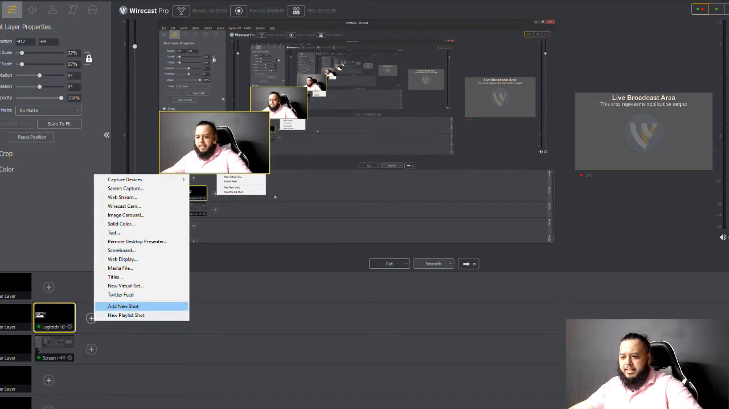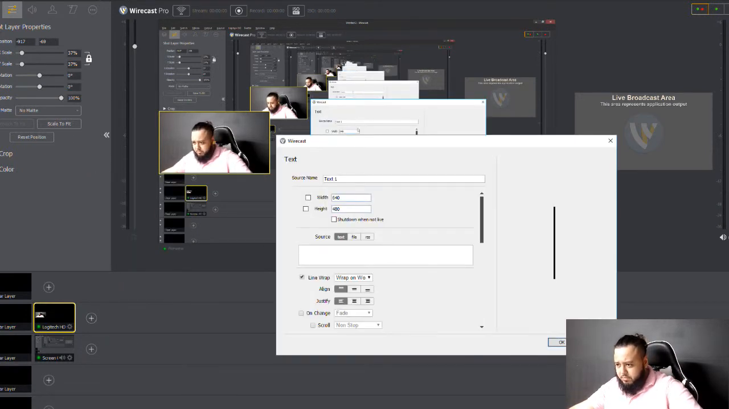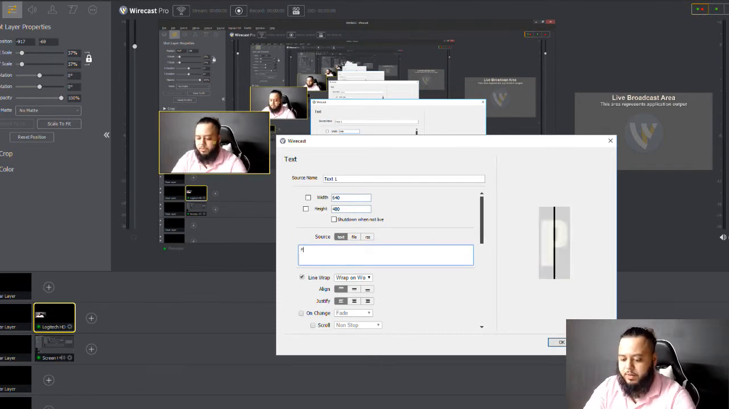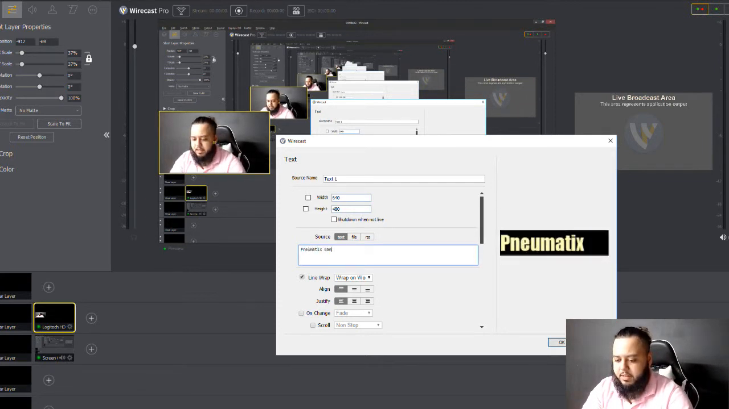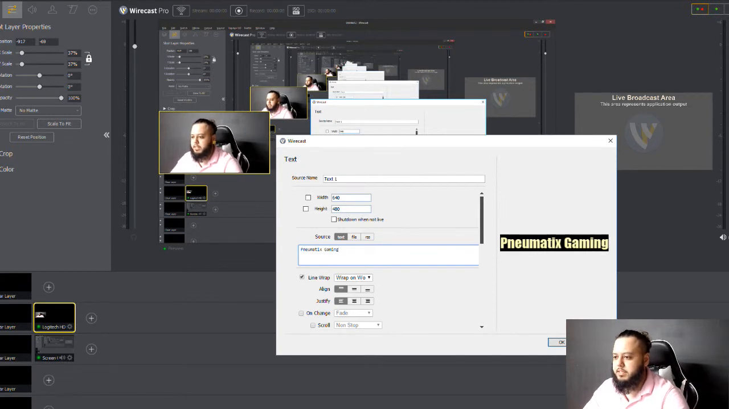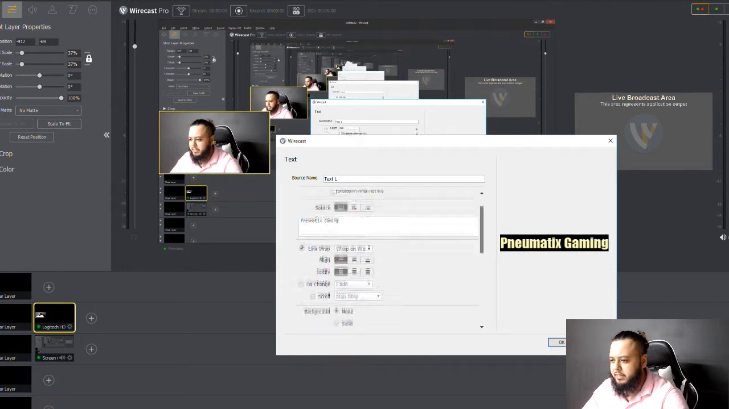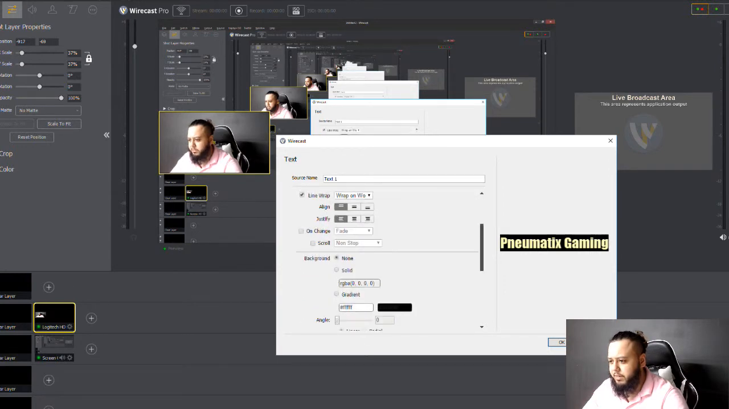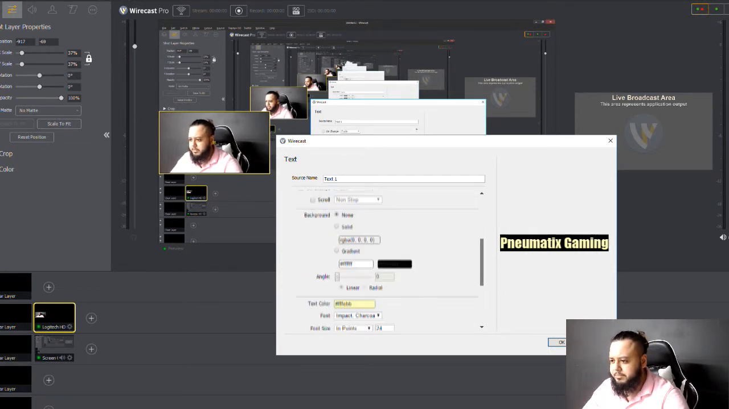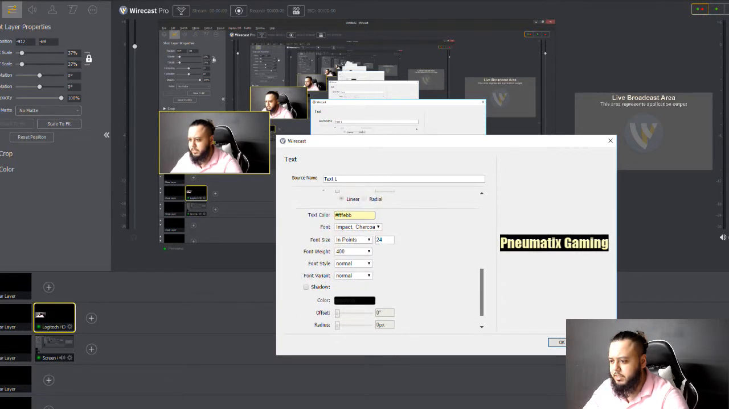So that's that. And then what I also like to add is text. So let's say, when I'm doing my gaming, Maddox Gaming, boom. I like to add that. I leave it as text, not a file. Line wrap, that's fine. Background, none. That's fine. Color, I don't like the color as white, so I change it. I have mine as white, but let's do blue just for the hell of it. So let's do blue.